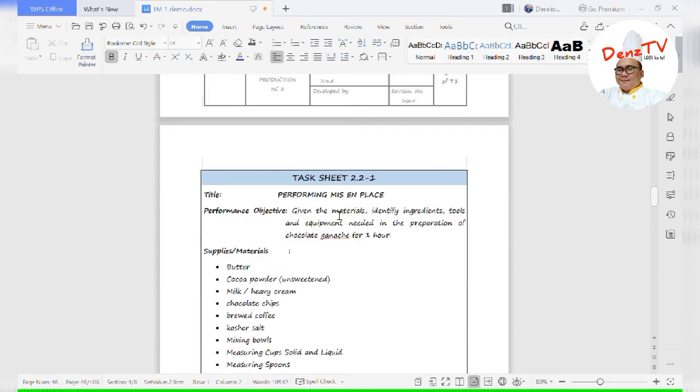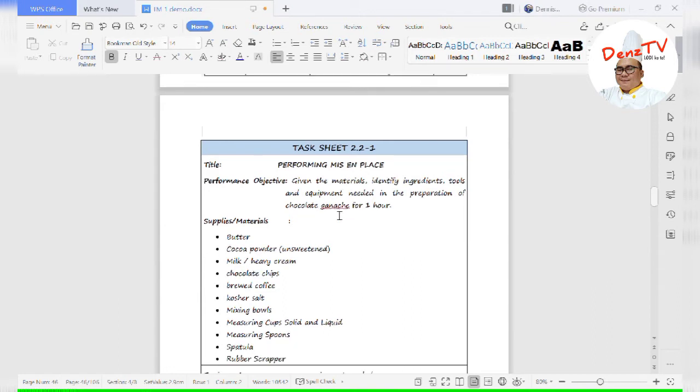Next instruction sheet is task sheets. Task sheets should always start with a verb, not a present participle. It must be perform mise en place, not performing mise en place. It should be perform mise en place.